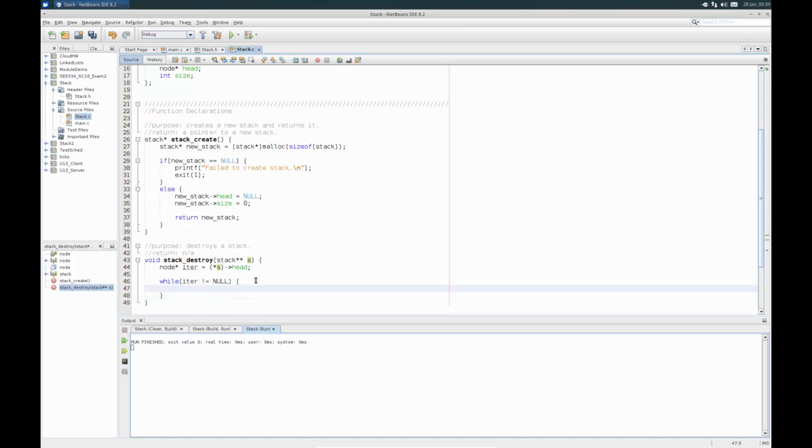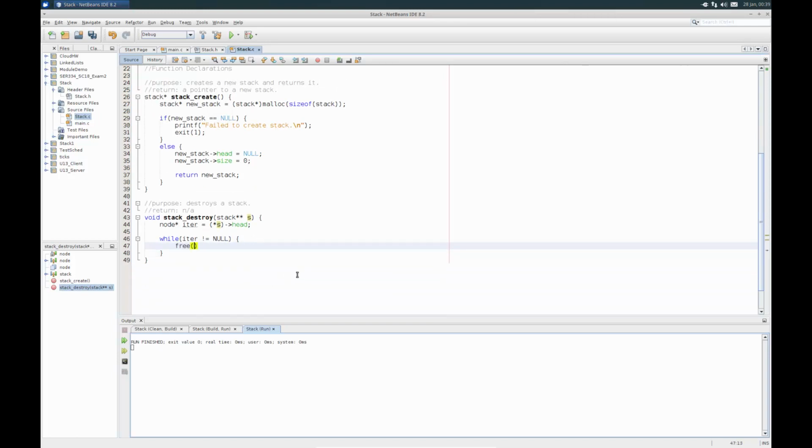Well, I want to free iter, right? But I'll need to do some special work here. The problem is always, you want to free every element of the list, but you also don't want to forget where to go next, right? So let's save the next one. So node star n equal iter arrow next, right?